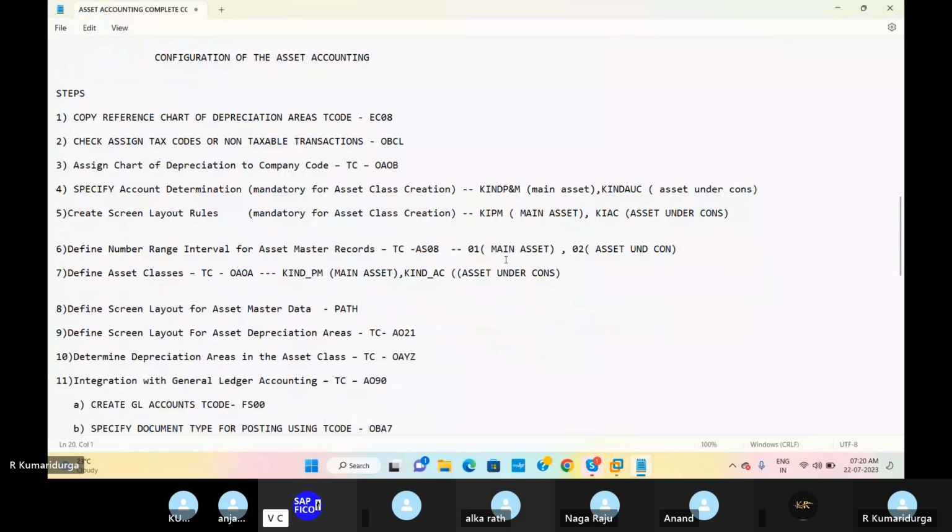See, all of you, please try to download the notepad of the asset accounting. Please go through that first points. From an interview point of view, they will just focus on those points only. And after that, you can see the configurations of the asset accounting.